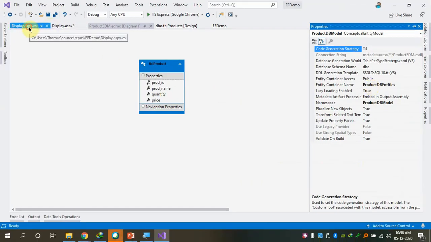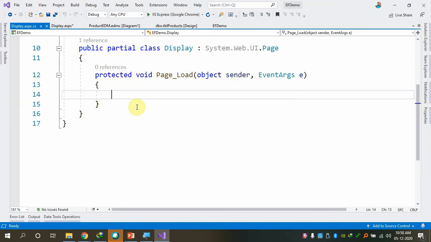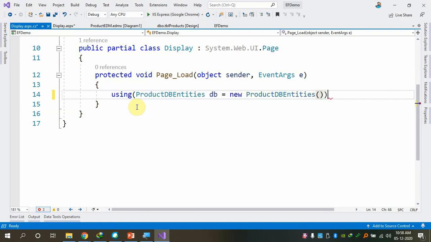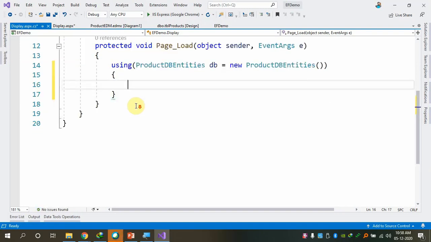So let me go back to code and write the code like this. Using, let me write using ProductDBEntities. Let me name it DB is equal to new ProductDBEntities. So whatever I write inside this using block will have the object access to it.